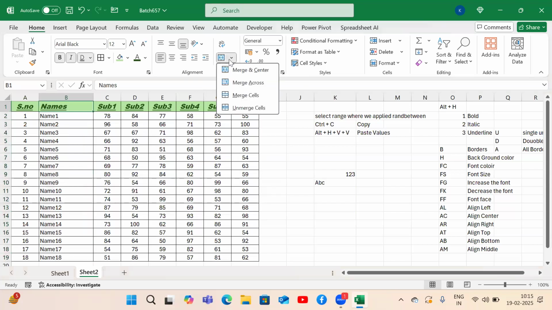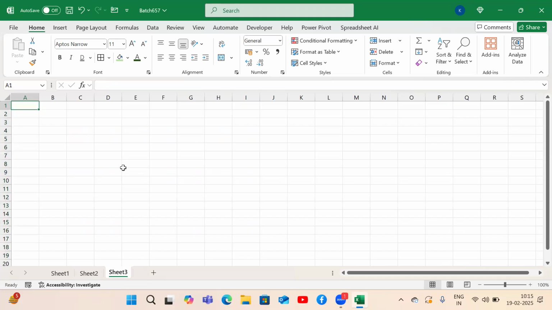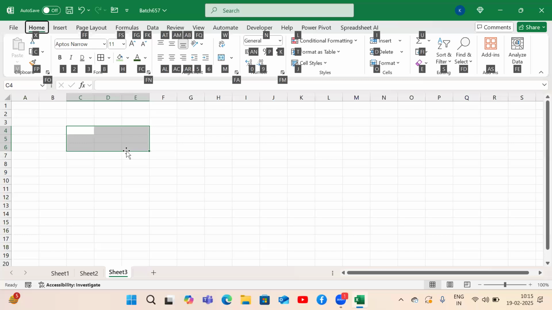Next we have merge options. What is merge going to do here? Multiple cells which will make into one cell, right? We'll see the difference. Alt H M for merge.